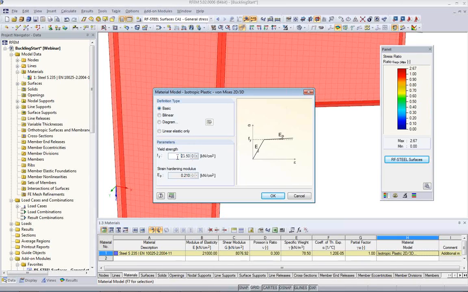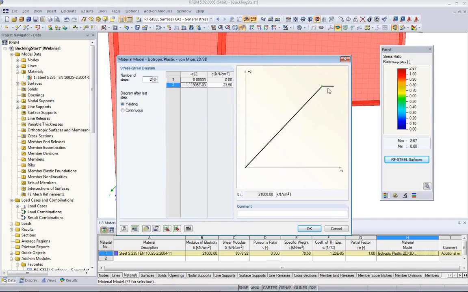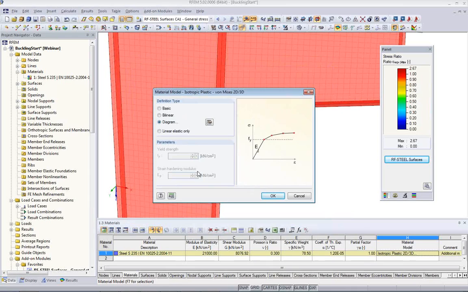The yield strength will be entered here. It's set now to S235. We have a bilinear model in this case, so we can model some strain hardening above the yield strength. You can also use a diagram. The diagram in this case is identical for tension and compression. As a simplified model for trying things out, you can do a linear elastic only, which is the same as we had before. I use the basic function with a yield strength of 23.5, typically for such cases here.